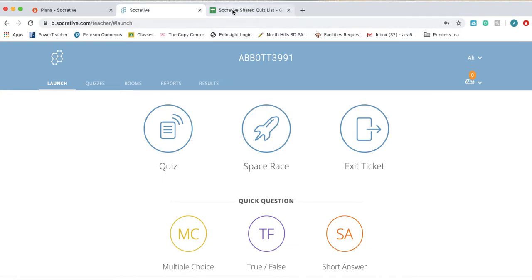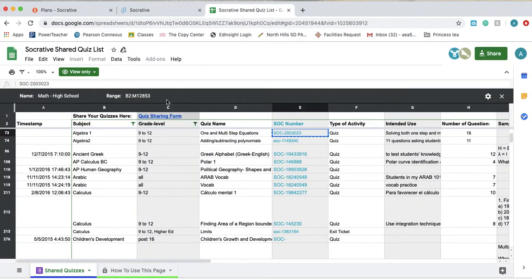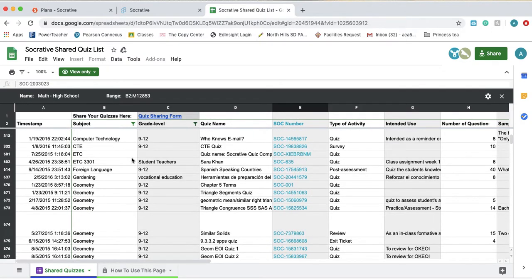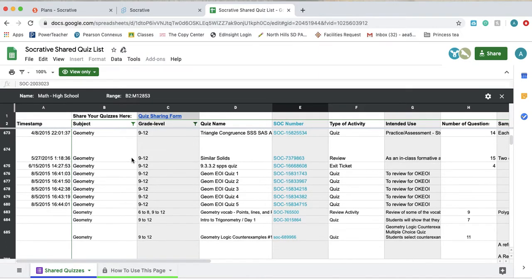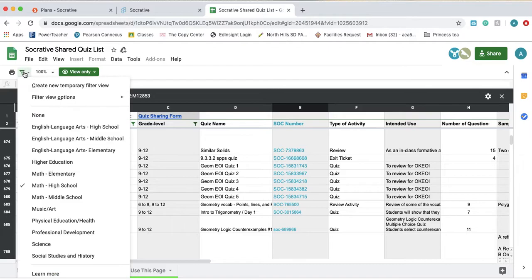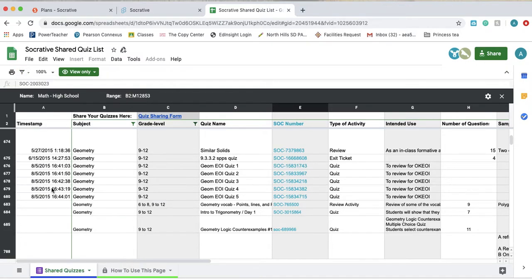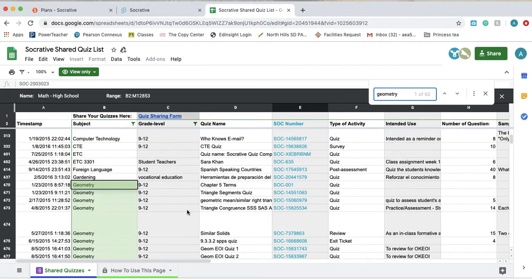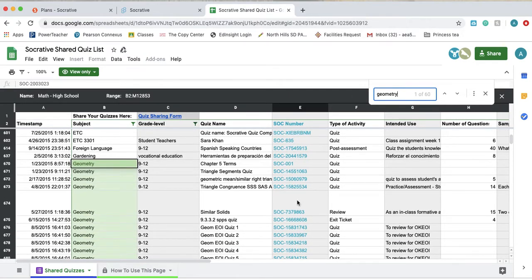This Excel spreadsheet that you will have access to will give you all the different pre-made shared quizzes that other teachers and Socrative have compiled for you. If you would like a particular subject, you can use the filter view, and you can see there are multiple different subjects for you to pick. If you want a high school math quiz, you can even use control find. If you want something specific, like a geometry quiz, we can pick one of those.